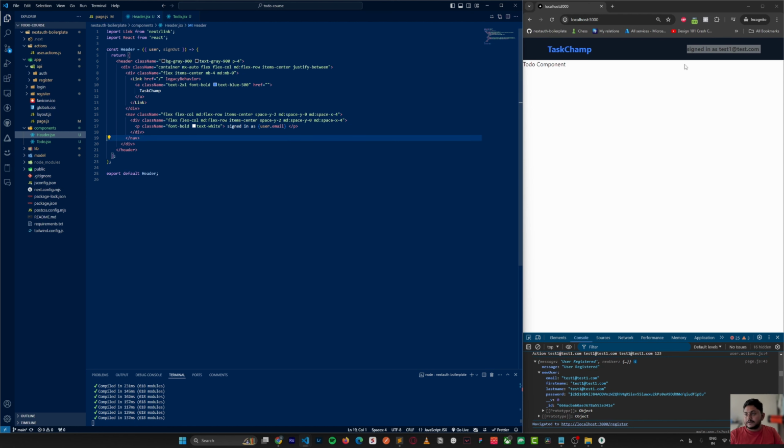All right, so we can see the signed in as, let's make this capital. So we can see that signed in as test1@test.com. You can also change this to first name if you want. It's completely up to you. Okay, or the last name or something like that. You can also have both the names here. I'll just keep it as email.